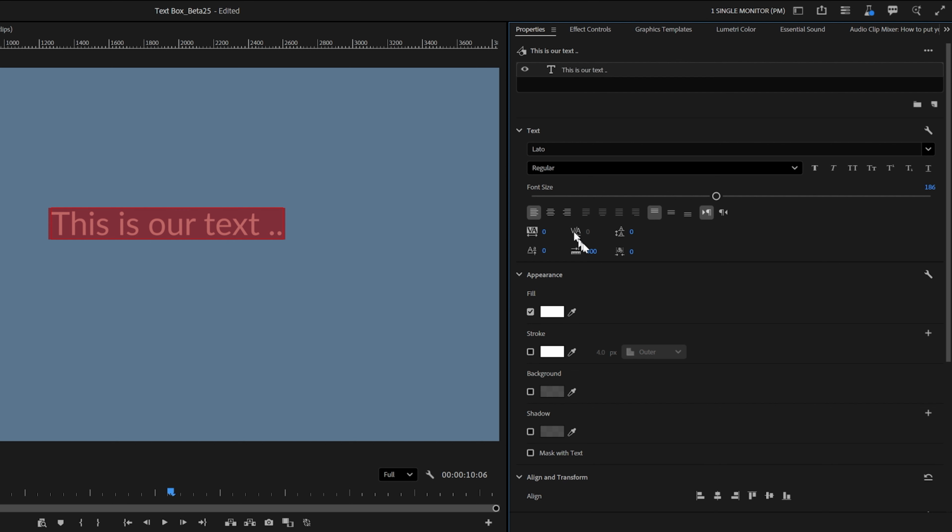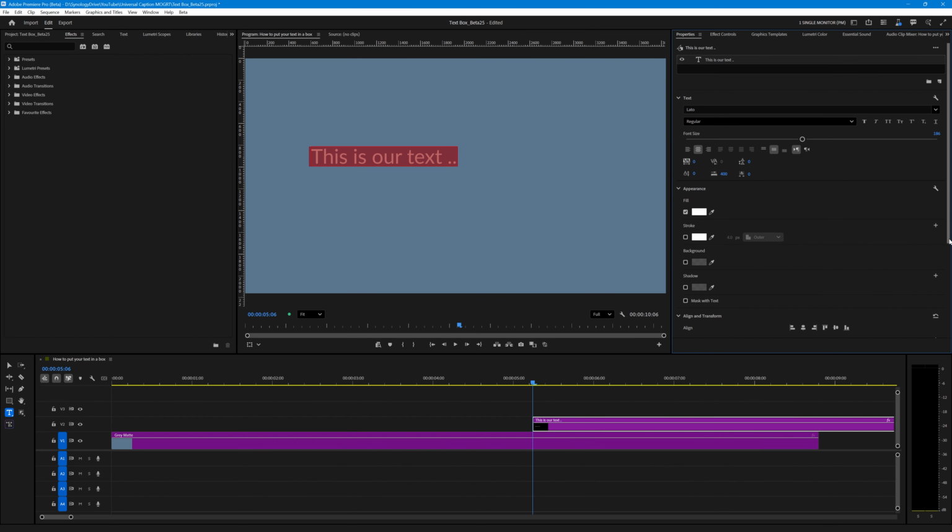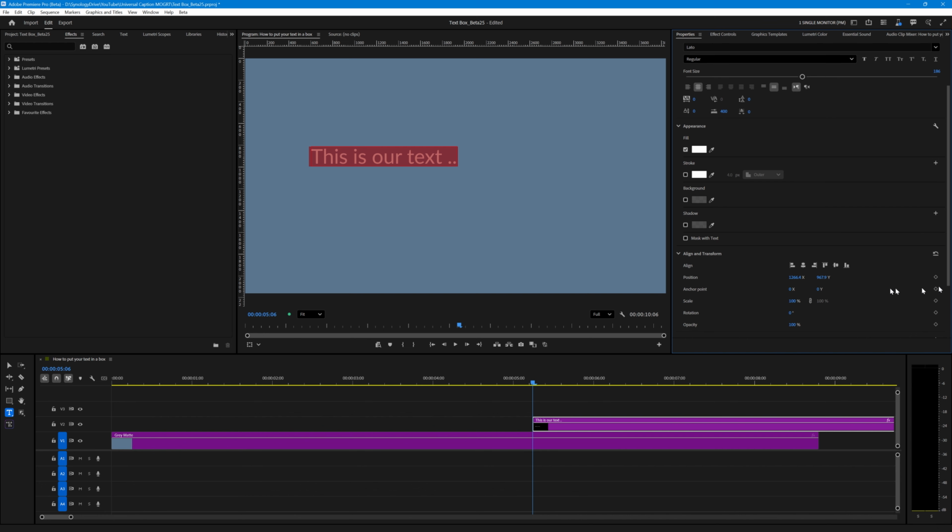And what I'm going to do as well, for the sake of this demo, is center align the text, and I'm going to center it vertically as well. That'll just keep everything nicely on the screen. And since it's moved around a little bit, I'm going to center it on the screen by using these alignment boxes that are here. So we now have it in the middle of our screen.